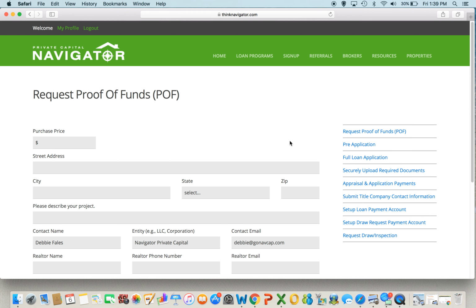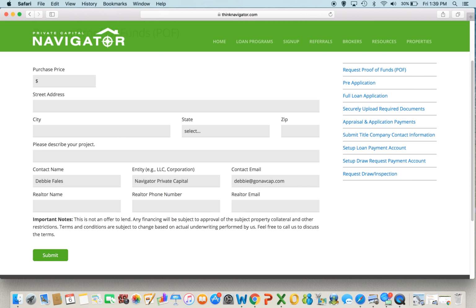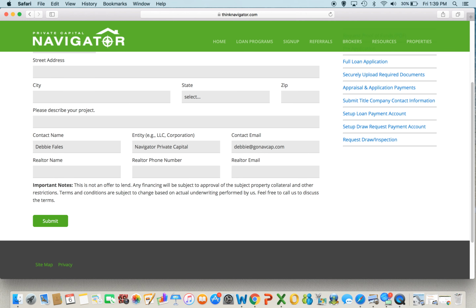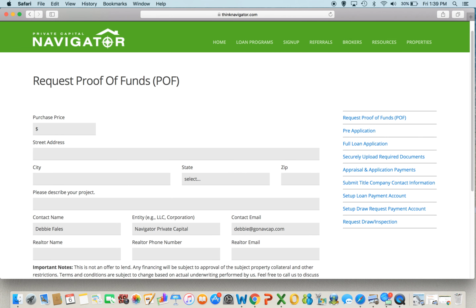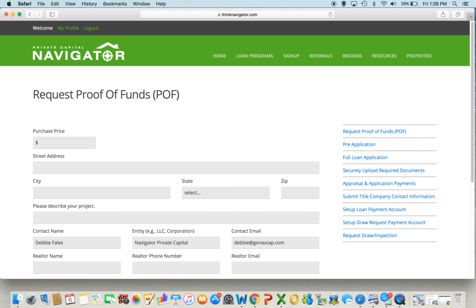Fill out the boxes with basic information about the property, including the address and your bid price. Be sure to include your realtor's contact information so that they are kept in the loop. Then hit Submit. A proof of funds letter will be automatically generated and sent to your email address. You may print it out and take it with you to negotiations with the seller.